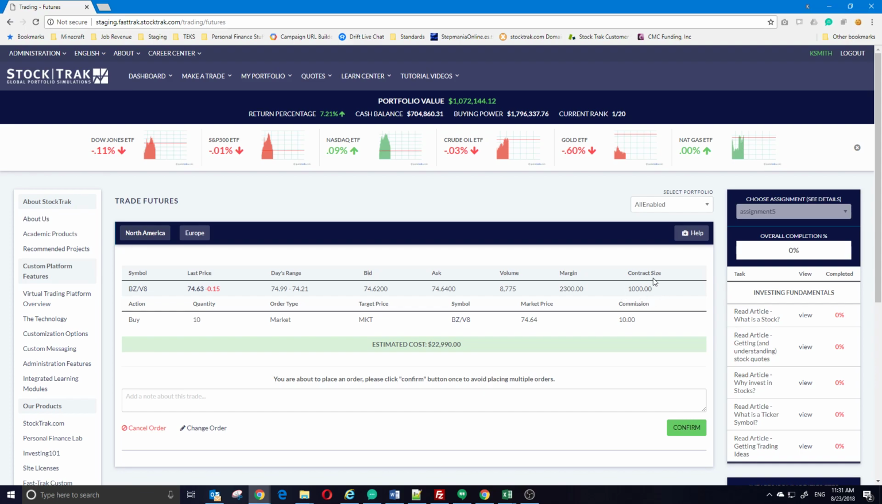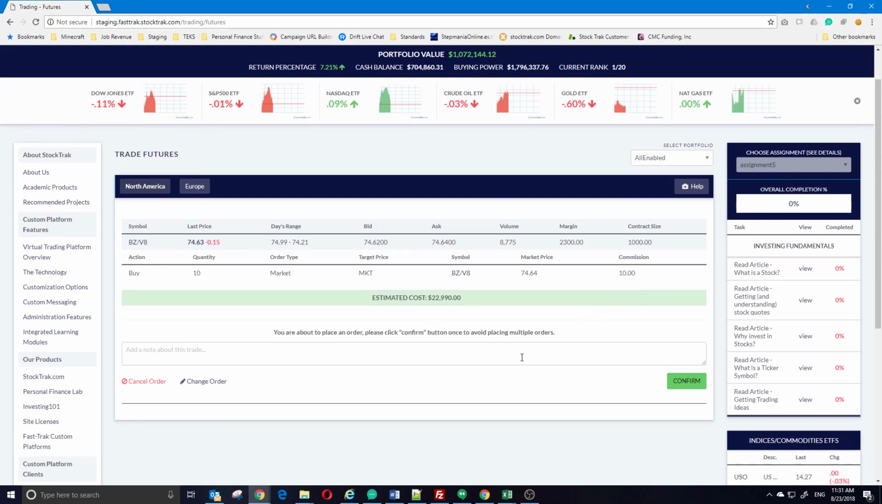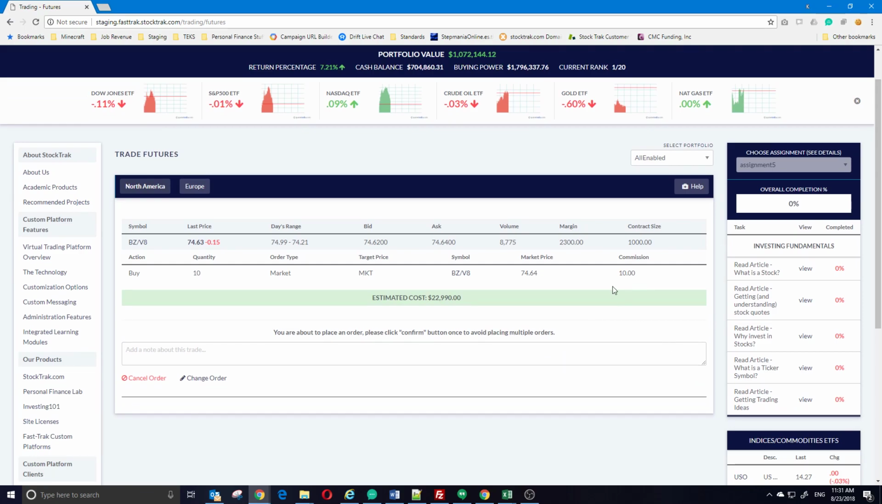This contract size is going to differ greatly depending on the futures that you are trading, so just make sure to check the contract size before you place your order. Take any notes you like when you place this order and then click Confirm to place the order in the system.